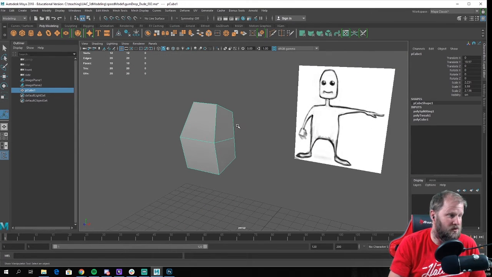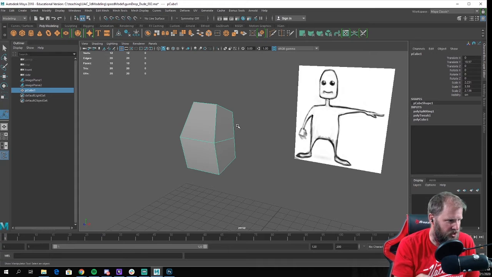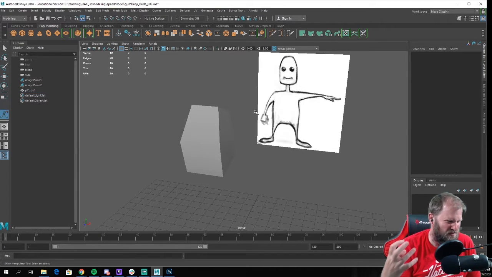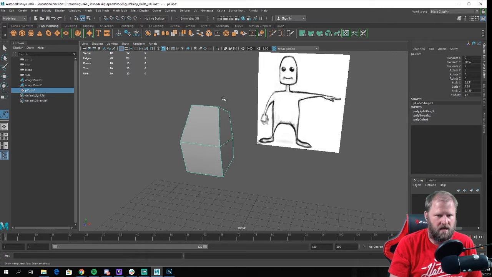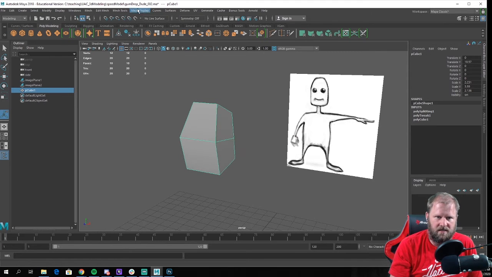But what I want to do is subdivide this head just one time so that it will get a smoother shape for me. I actually could use this shape and keep him super, super boxy, which I'm tempted to do. But maybe we could talk about that later. So let's soften this.